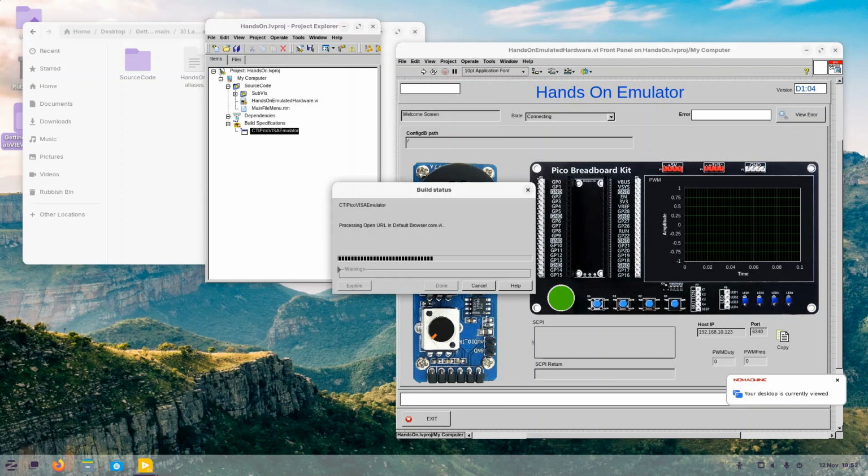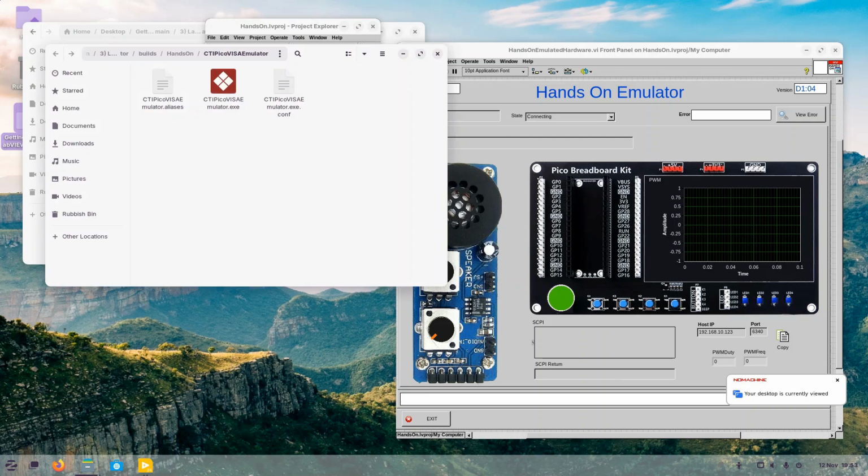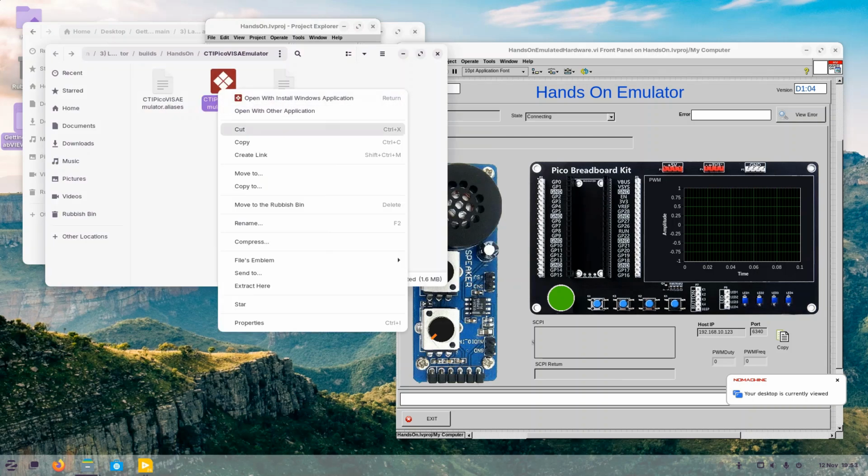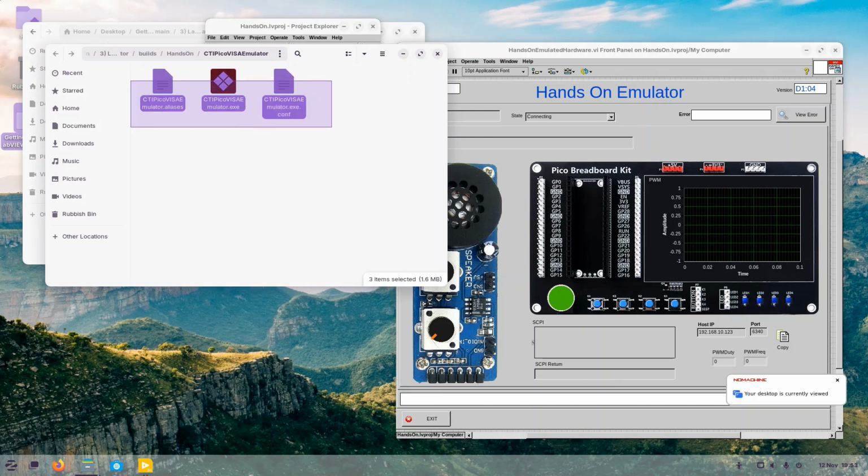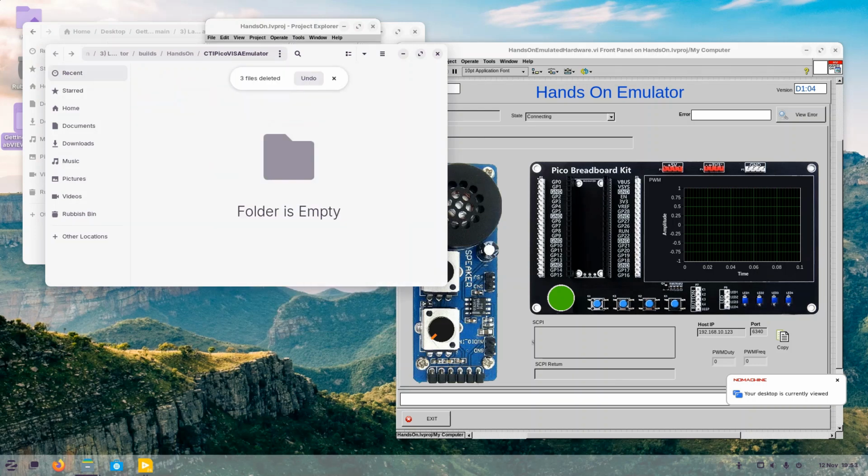While that's doing that, I'll just go and get a little Pico. Nice to see a little Pico. See if the VISA works. Okay, so that's built. So that's all right. That may be a Windows build. Let's have a look. Yeah, open with install Windows application. So that's no good to us.